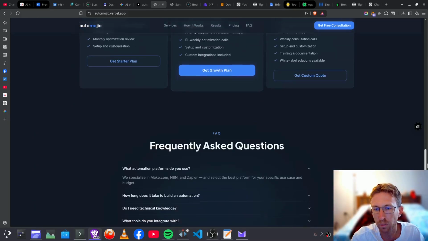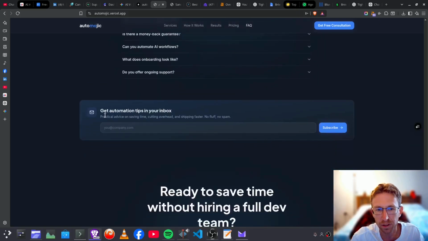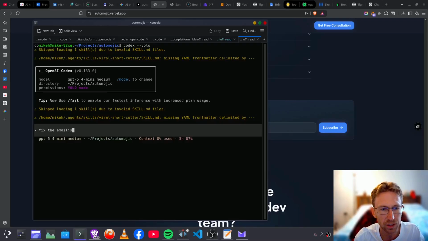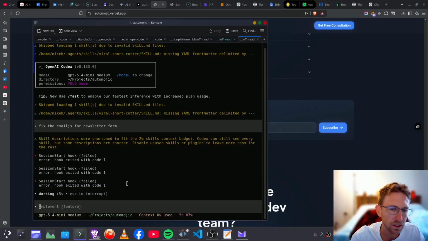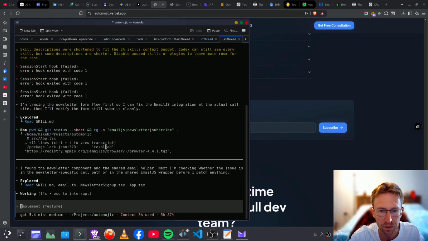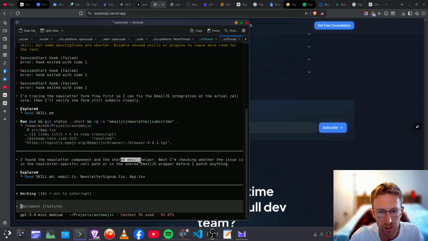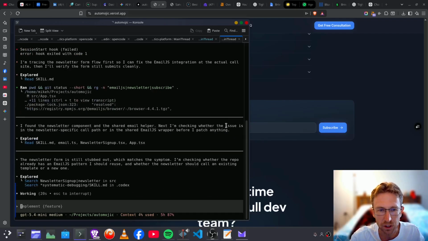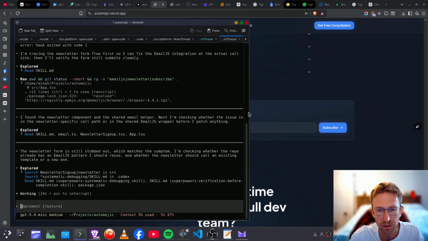And then also I want to add the email functionality to my newsletter down here as well. Fix the EmailJS for the newsletter form so that it can use EmailJS, which is the backend that I'm using to actually send the emails. And that shouldn't take very long at all. I would think, just about a minute or two. You can see it's getting to work right away. It found the newsletter component in the shared email helper, and it's just going to check whether the issue is in the newsletter specific call path or in the shared EmailJS wrapper.